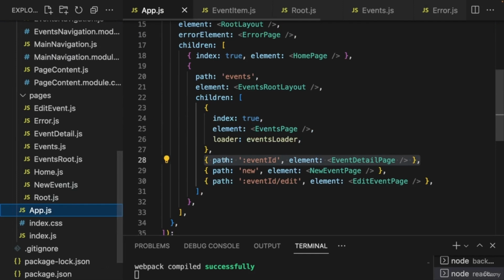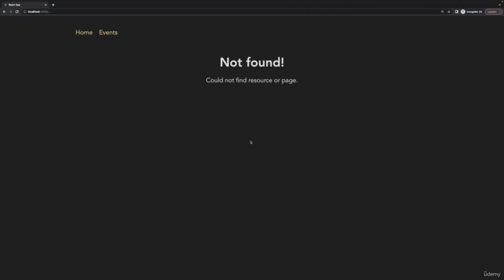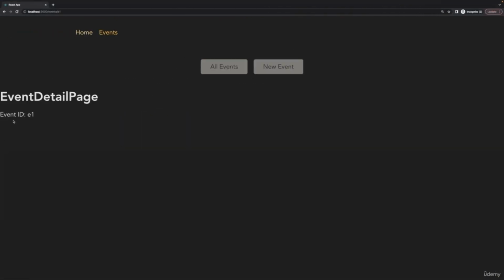And that means, if we take a look at app.js again, that if we are on the events page and we append the event ID at the end, we go to this event detail page, because that route is a child route of this events route. So this event ID is appended to this events path here in our route definitions. So we will go to the event detail page if we set up our links like this, and we append the event ID to the currently active path when this events list is being rendered. So that should work.